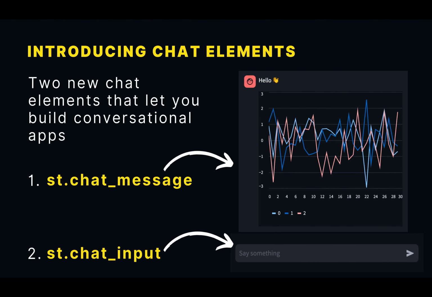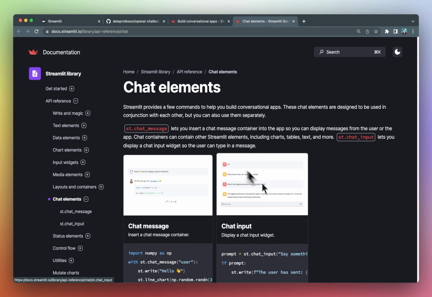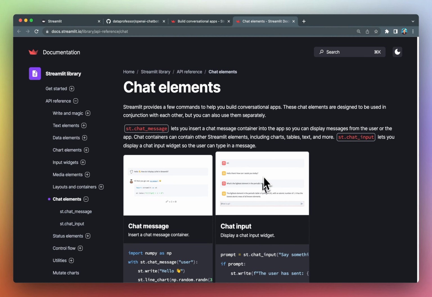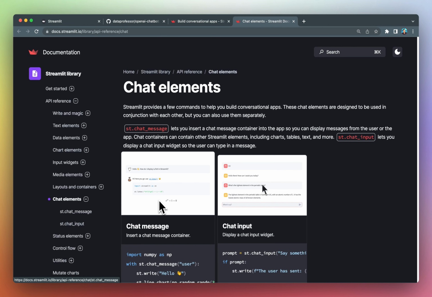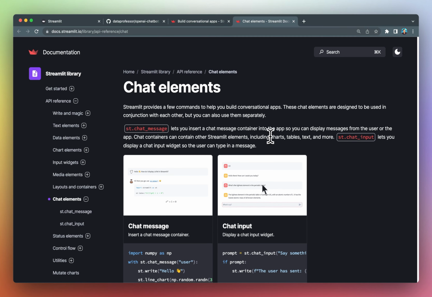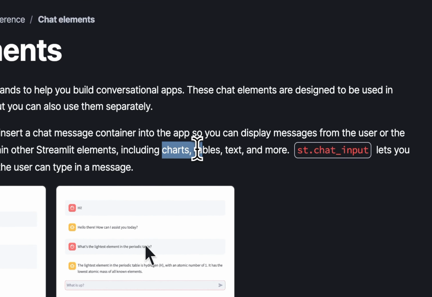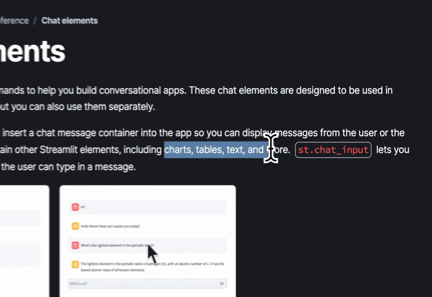So here, chat elements, and you can see that it is comprised of the chat message and the chat input. As the name implies, the chat input will allow you to display a widget that accepts the chat input. And the chat message here will allow you to display a container for the chat message, which allows you to embed various Streamlit elements, such as charts, tables, text, and many more.